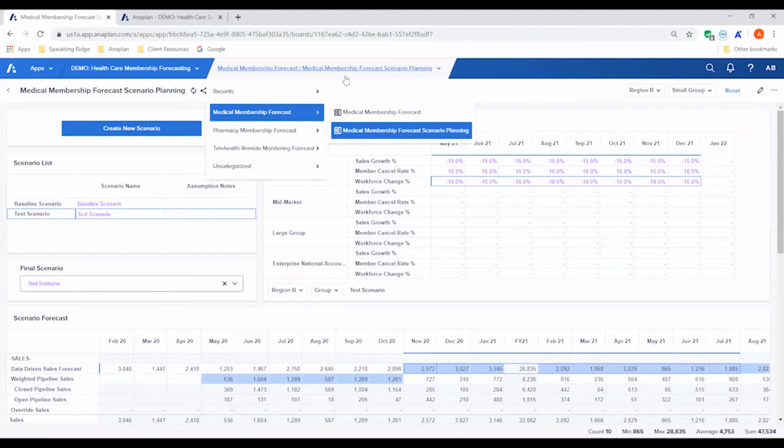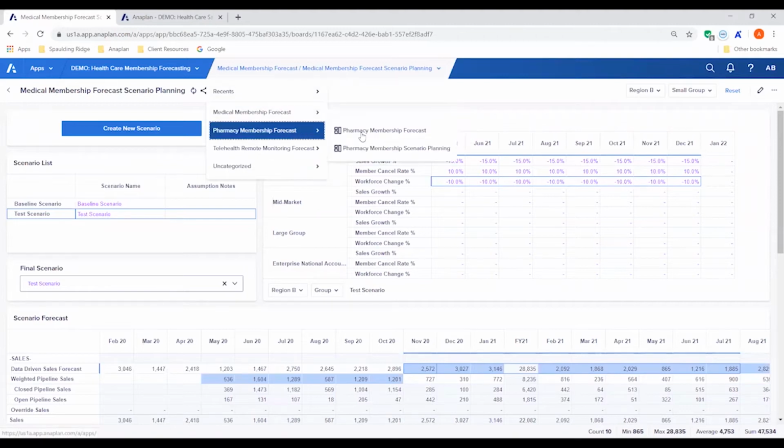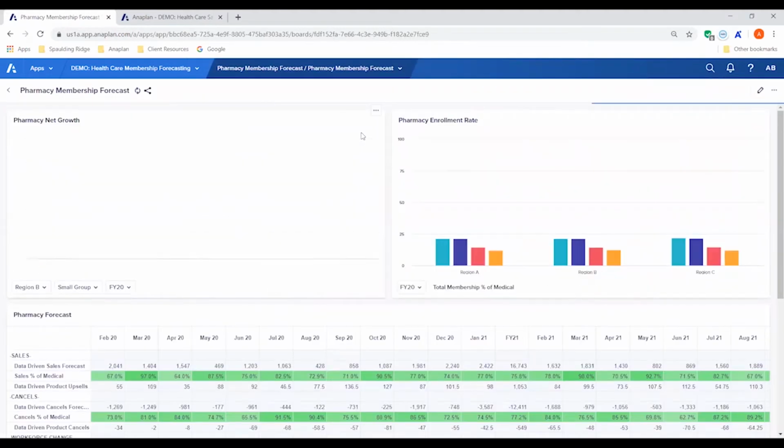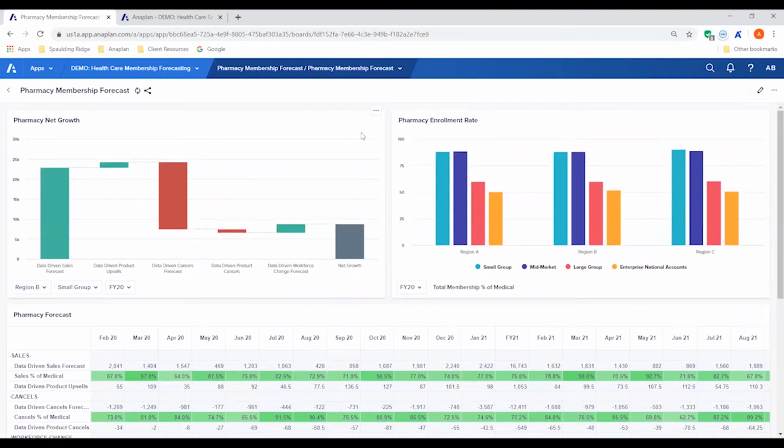So if we look at our product forecast, we have an example of a product that has been sold for a long time, so an existing product that has historical data. The final scenario that was selected on the medical side will become the baseline for this forecast. So our product forecast for pharmacy is set up at the same level of granularity as our medical forecast.